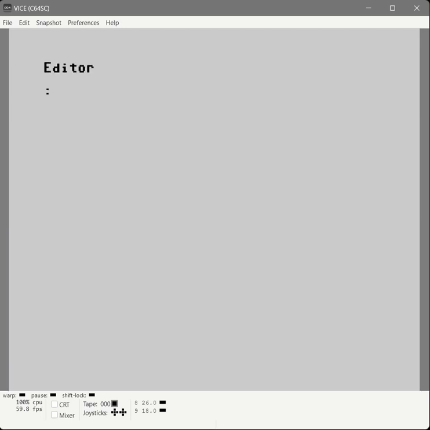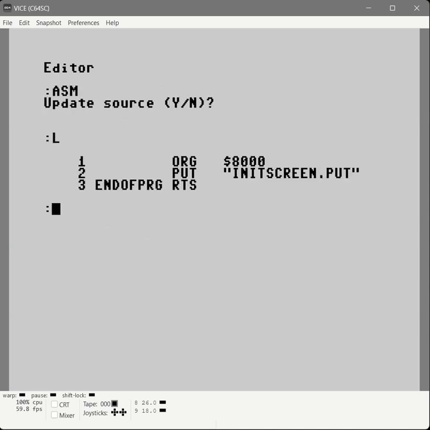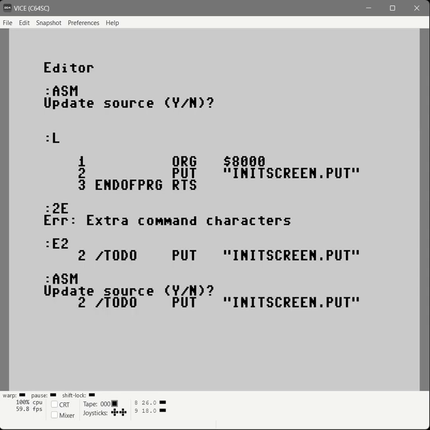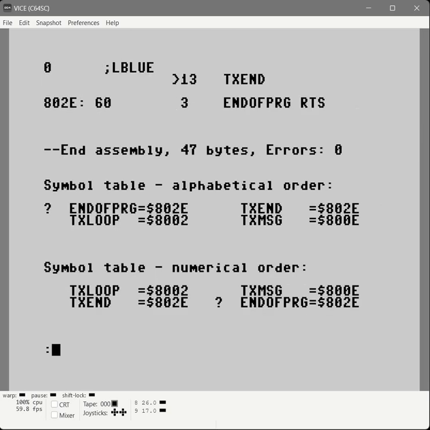And let's go back to the editor for one moment. I want to talk briefly about the update source question when you run ASM. If you choose Y, nothing happens. Turns out if you put a slash anywhere in any of the columns in your source code, it'll stop the assembler and make you fix it before it continues. So for example, I'll put a slash on a second line of code. Now when I run ASM and I say update source, it puts me here, and presumably I would do something, like clean it up, and then it would continue. I'm sure there's a really good use case for it. I don't really know what it is, so it's not for me, but kind of an interesting feature.